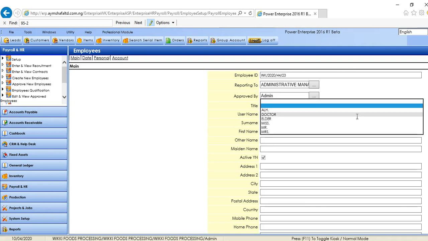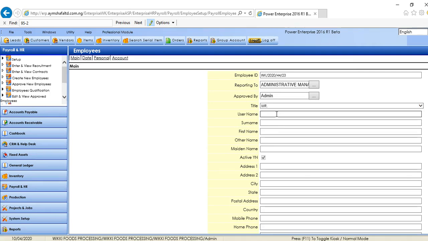Then title, is he an elder? Is he a doctor? Is it Mr.? The username, this username is basically the username this employee will be using to log into the self-service. That is, if the self-service is activated. So I can say, okay, his username is Jennifer.